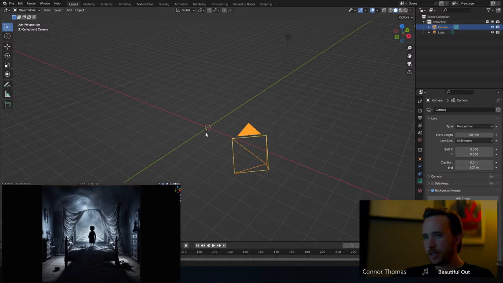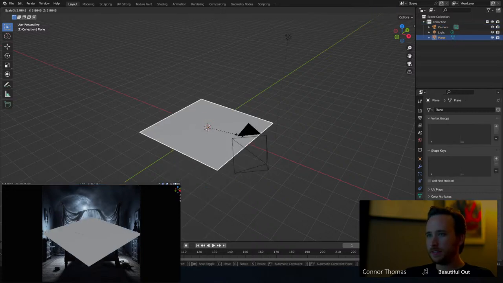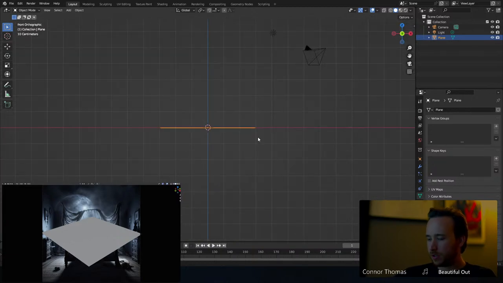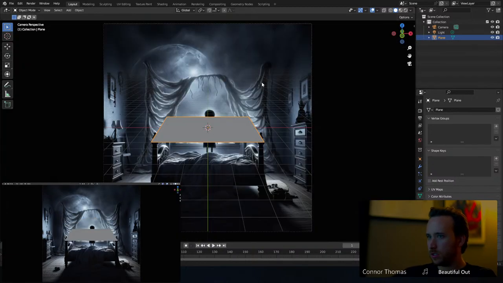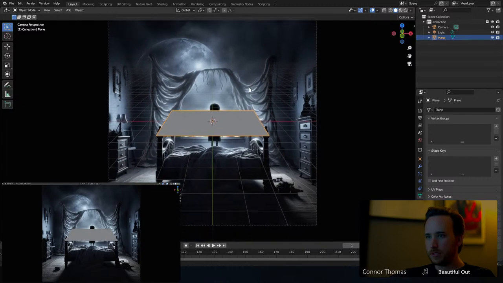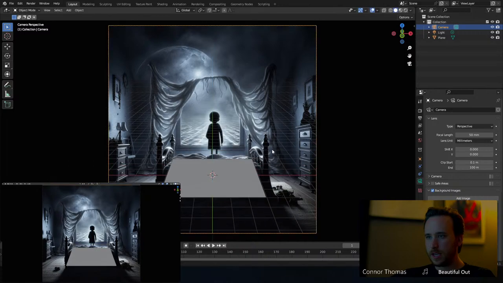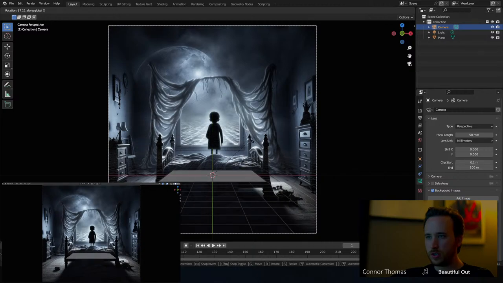Let's start out by creating ourselves a ground plane, something just for us to see what we're doing here. I'm probably just going to set our position here real quick. Let's grab Z. We're just going to always set this to the 3D cursor as well, so that we can set up the orientation of the camera a little bit better.